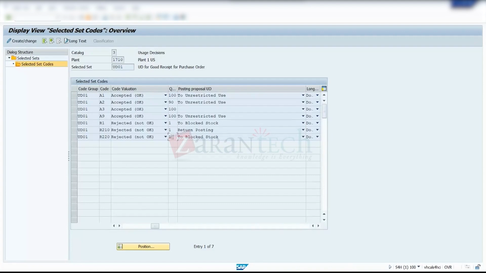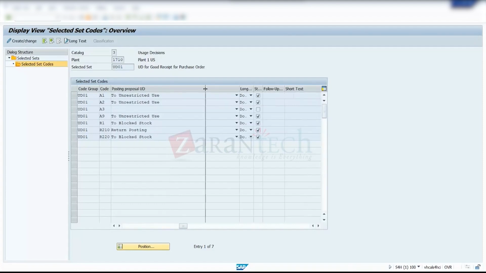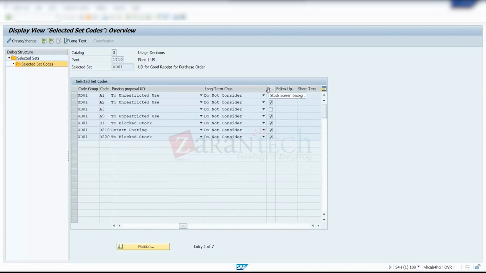Okay, so we will define the quality level from 1 to 100. And we have some long term characteristics. If you want to consider those long term characteristics or not, that also you can give here. But majorly we do not consider. If you consider that, then the system will not do the stock posting, because that long term inspection is still pending. Because here we have a scenario, we can discuss that.